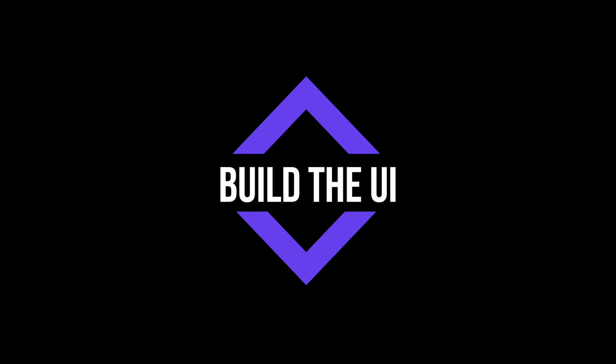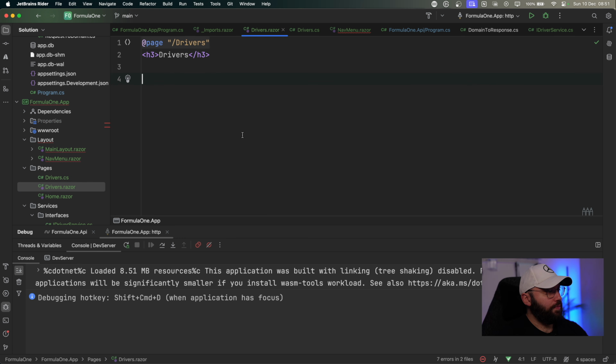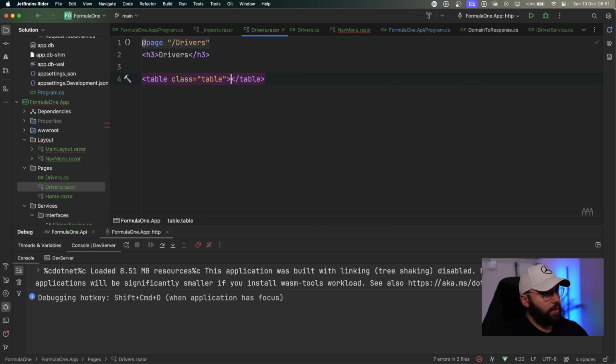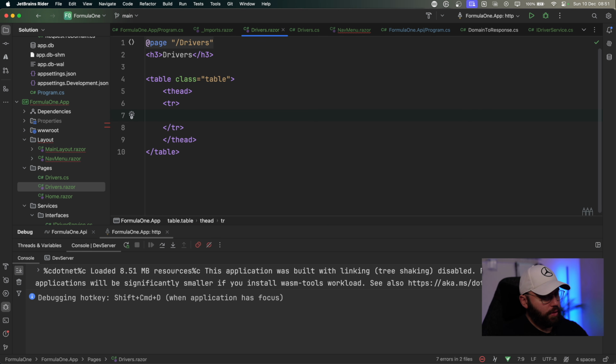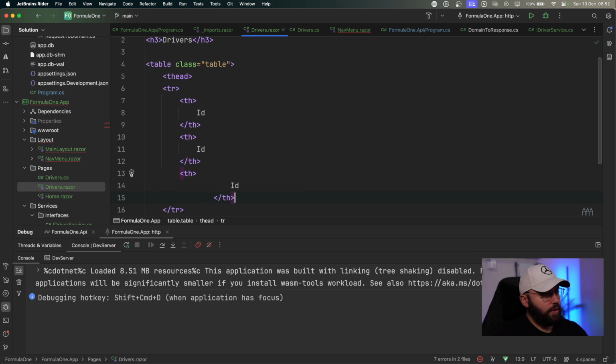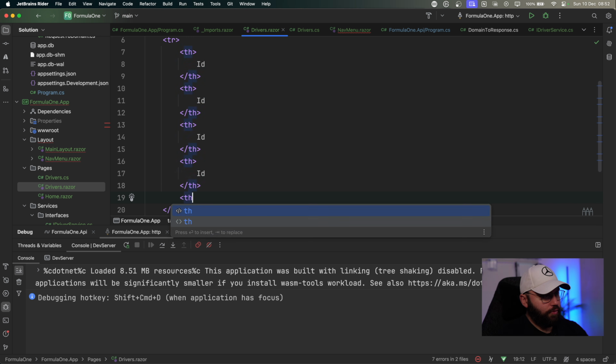So I'm going to click on stop. I'm going to go down here, I'm going to go to my driver.Blazor. And then here I'm going to put, very simply, a table. I'm going to give it class table, and inside of this I'm going to have a tr, and I'm going to have a th, and inside this th I'm going to have my id. Actually, let's just copy paste them, it's easier. I'm going to have an id, first name, last name, and my number, and an empty th for the edit and delete button.